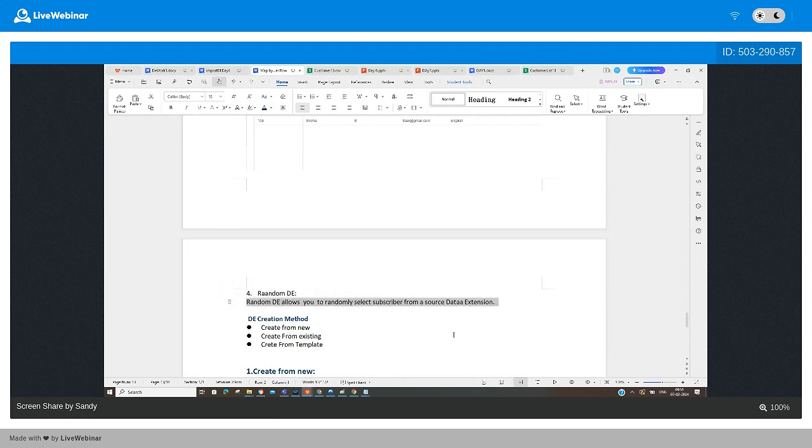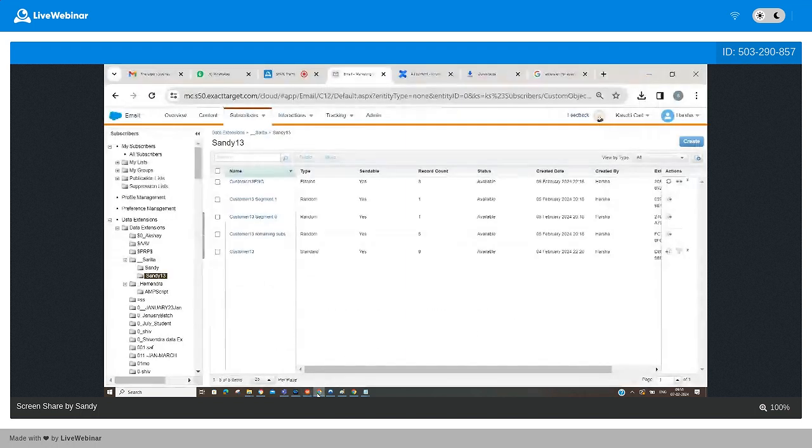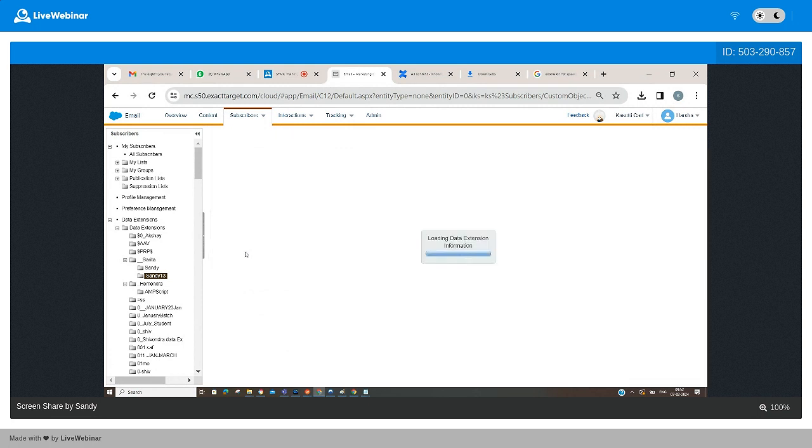Suppose that you have millions of subscribers in the data extension, and you wanted to test your subscribers, and you are not aware which subscriber will be good for your campaign. That time you can apply the random segmentation. Otherwise, if you are clear about which field you need to segment on, then you can segment based on the filter. Now we are going to filter the data based on the random.